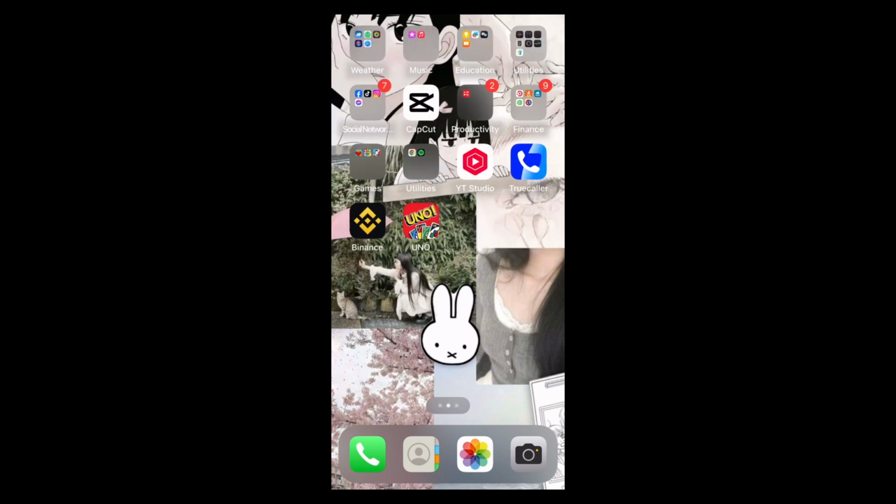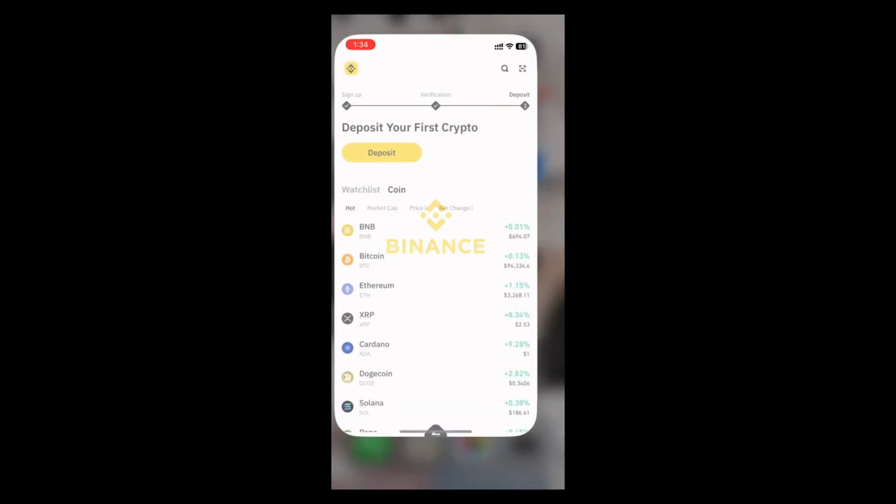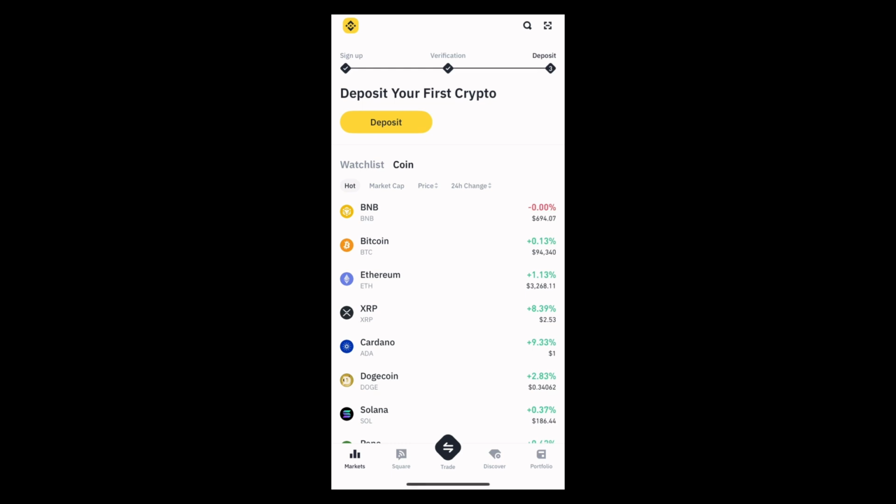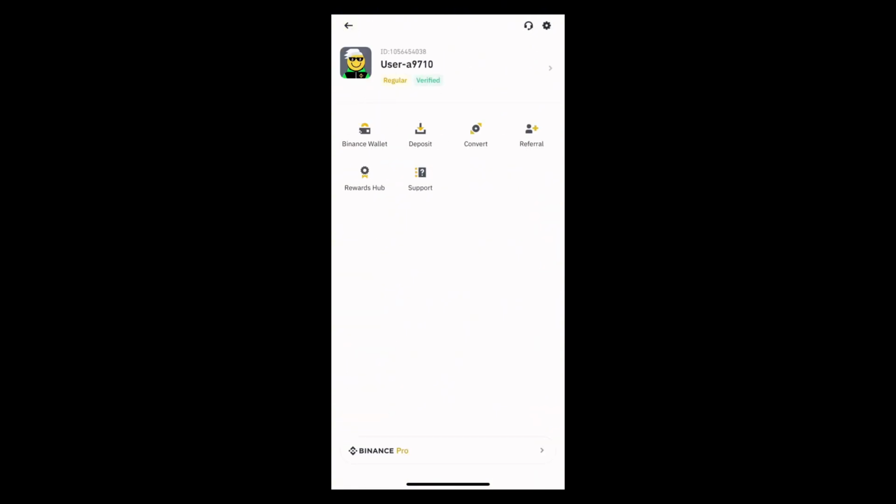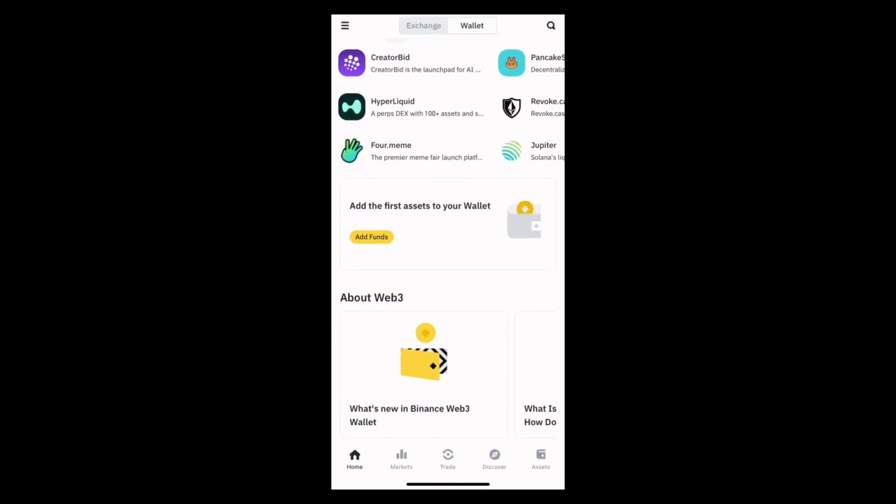First of all, find the Binance app on your home screen. Now open it. After opening the app, here you can find the star button at the top corner. Simply select it. Then here you can find the option of Binance wallet. Simply go ahead and select it.